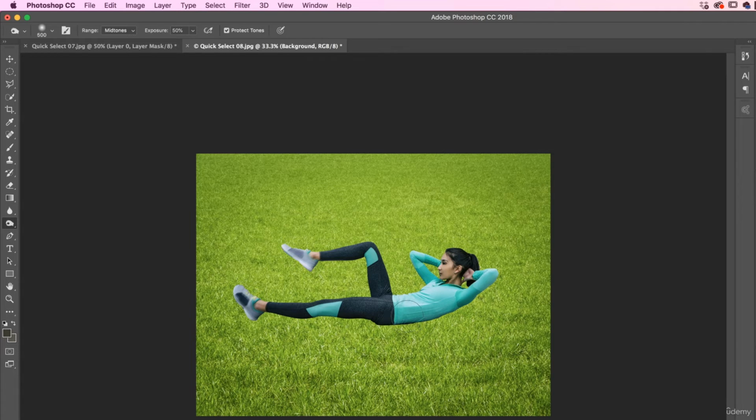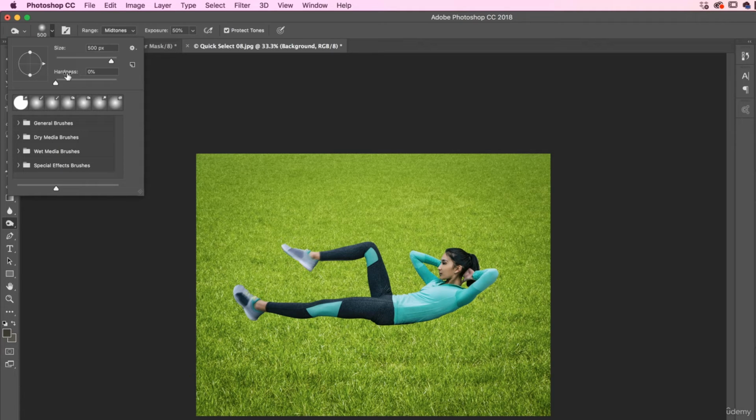Okay, how big? I'm gonna have mine at about, you can see up here, about 500. Now drop this down, okay, we're gonna have 500 and we're gonna have the hardness at 0. Can you see the icon there? It's a fuzzy edge. If I go up to 100, you can see it's got a really crisp hard edge, and I want a shadow to have a nice soft edge.